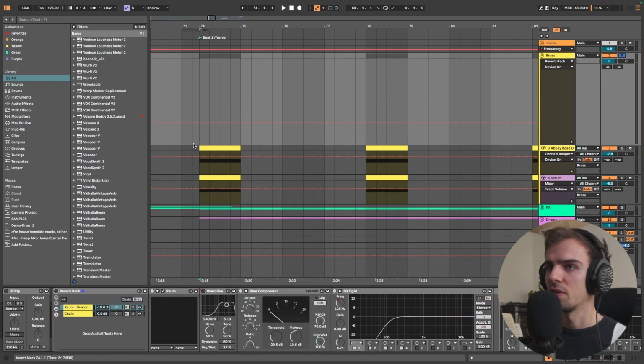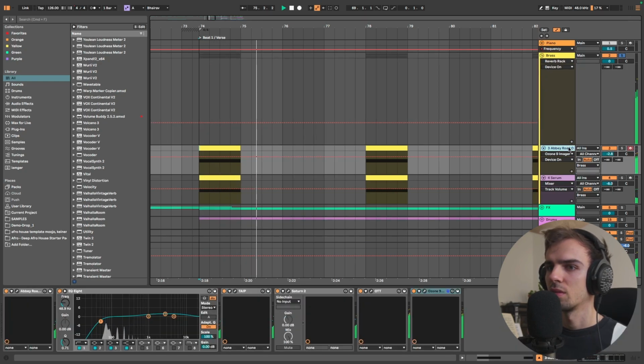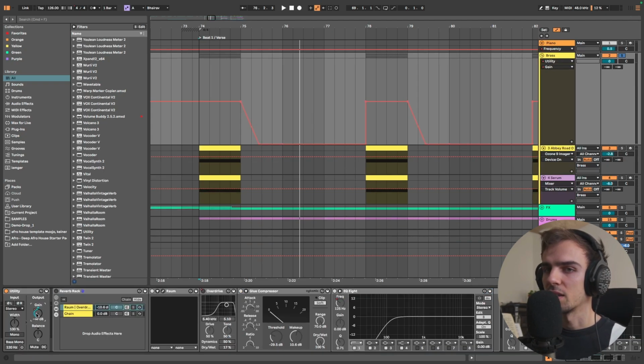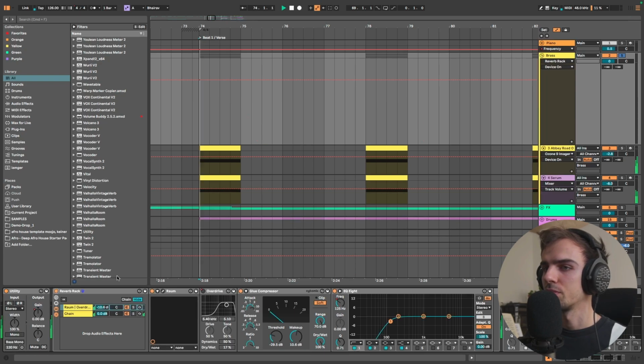So if I turn off these effects, it would sound like this. You hear this white noise of this layer here. So this is just a part of the sample. So that's why I'm adding this volume automation here.